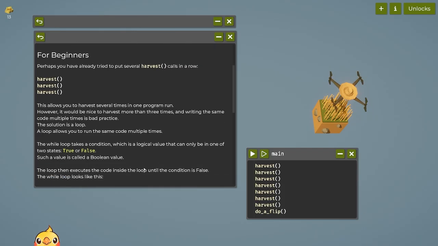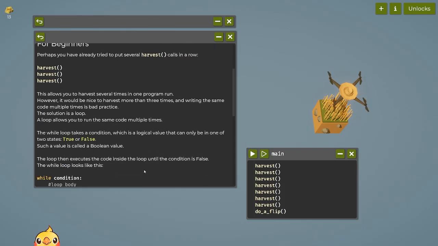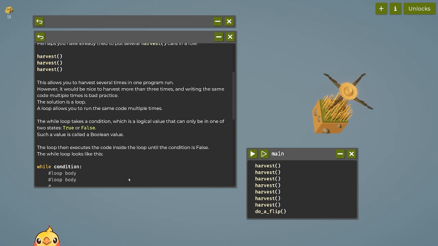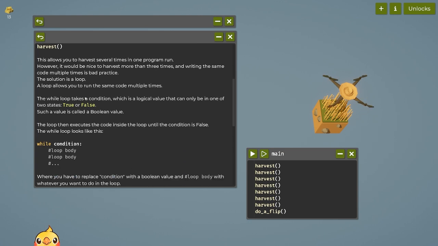A loop allows you to run the same code multiple times. The while loop takes a condition, which is a logical value that can only be in one of two states, true or false. Such a value is called a Boolean value. What the hell is a Boolean value? I guess it's this one, but why is it called like that? The loop then executes the code inside the loop until the condition is false.